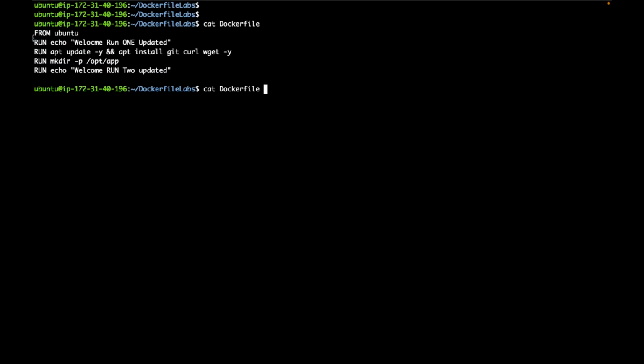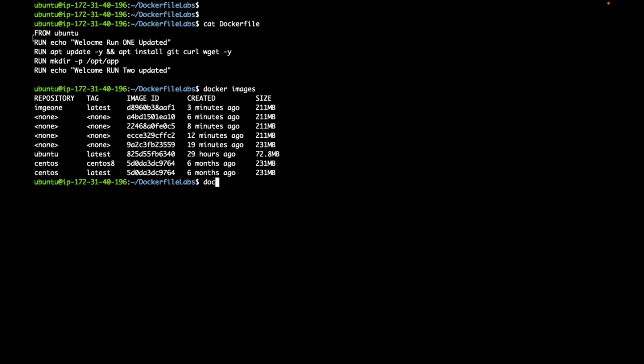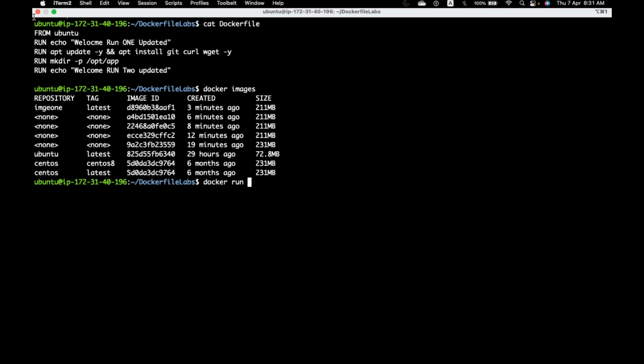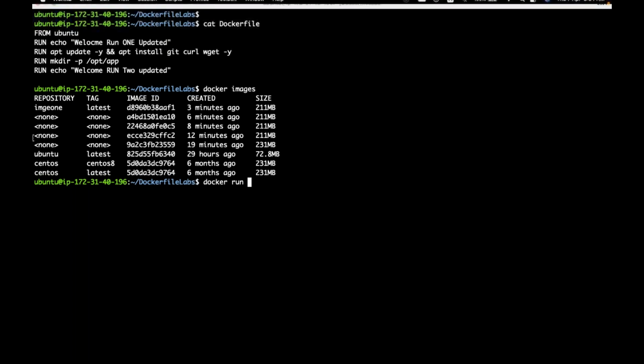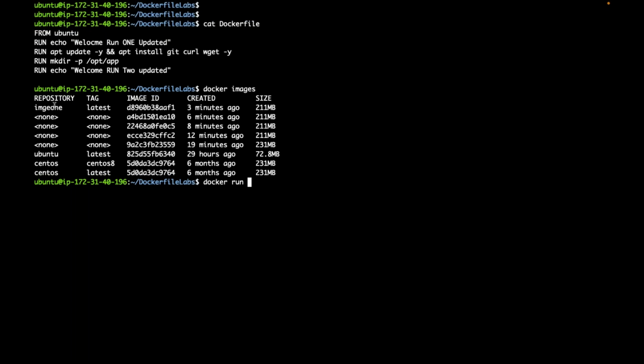Now if I create a container out of that image, if you see Docker run, I am not giving any name. Who will assign the name if I don't give one? Docker daemon. I am also not using -d, so it will be started in interactive mode.